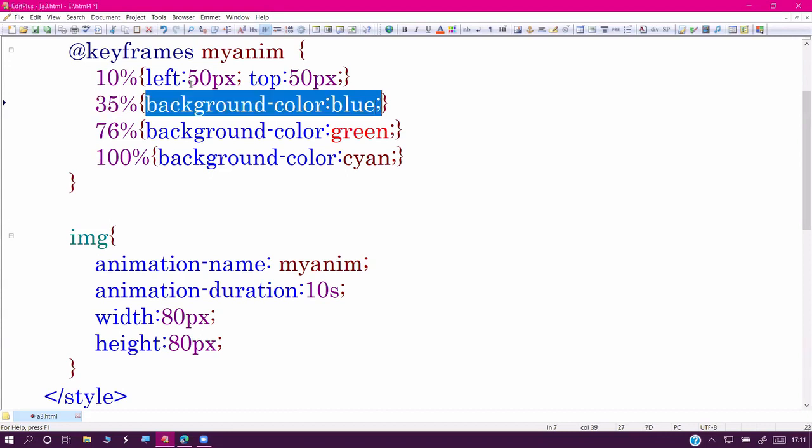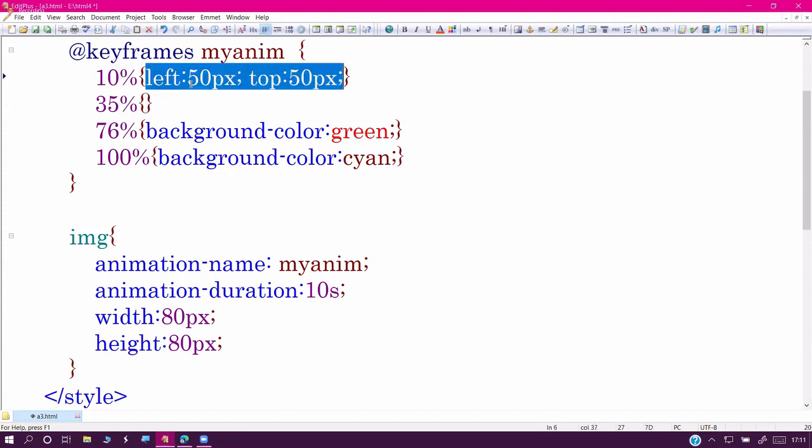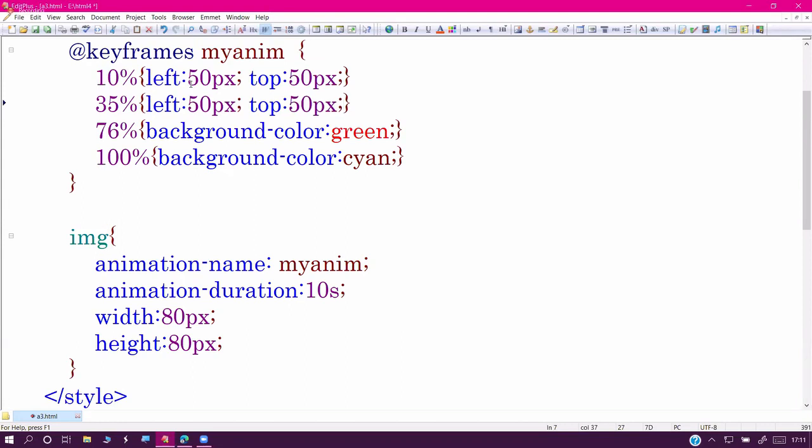Next one, I'm moving my image to randomly different positions, not in uniform order, randomly.